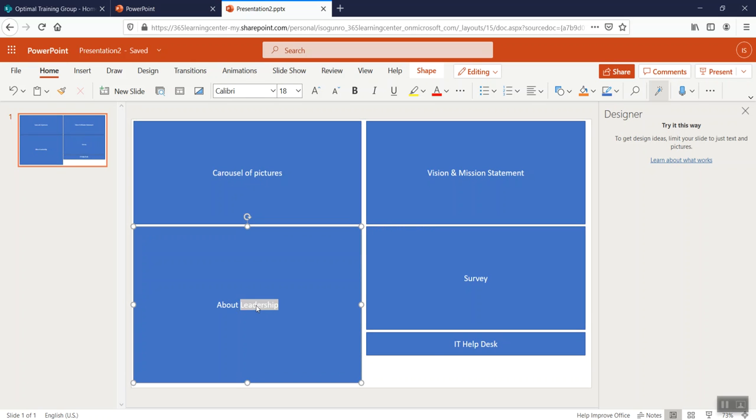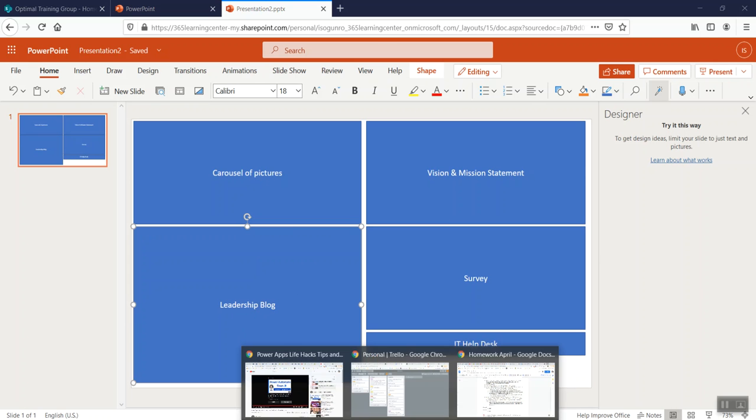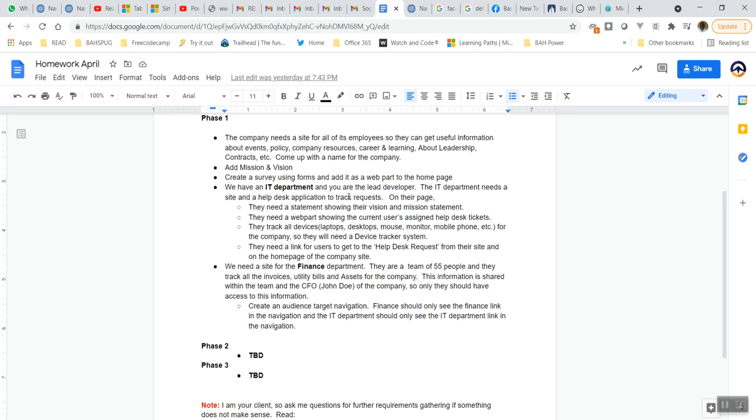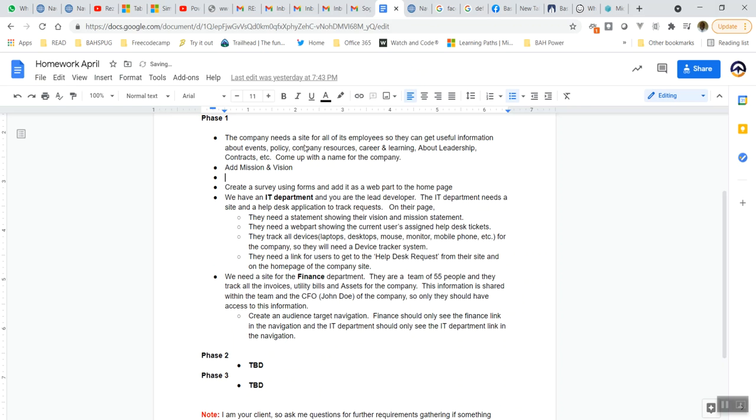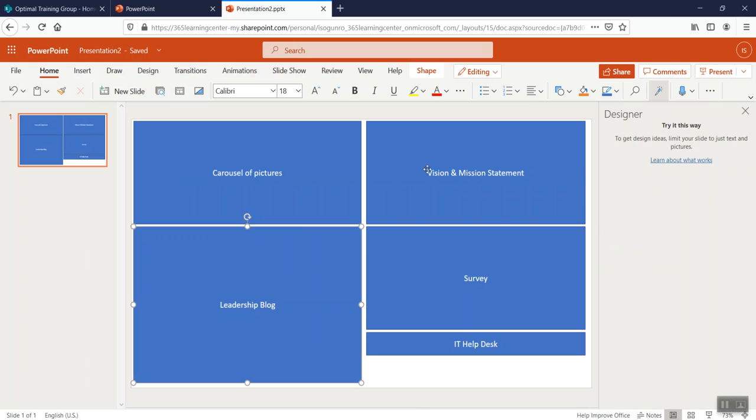I'm going to call this a leadership blog. So we're going to create a blog and then add it here. So let me come here to this file and let me also add this for you guys so you can see how to do that. So, add a blog. Now I don't know if you can do this. I've used the blog before, but I'm not sure if you can use that in the modern page. But I'm going to put that on here.